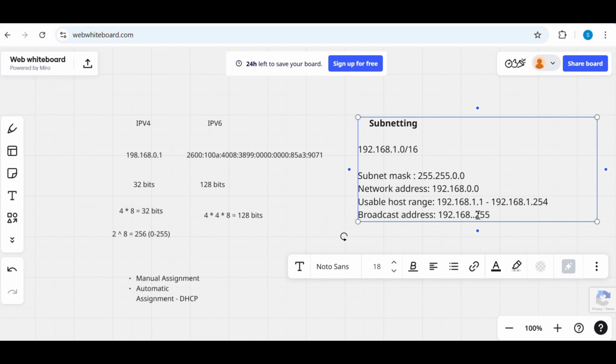This will be the broadcast address, and the usable host range will be from 0.1 till 255.254, sorry, 255. So the first is reserved for the network, which represents the network address, and the last is the broadcast address. Similarly, if I say 8 bits, here again it means only this is fixed and the rest can all be assigned.